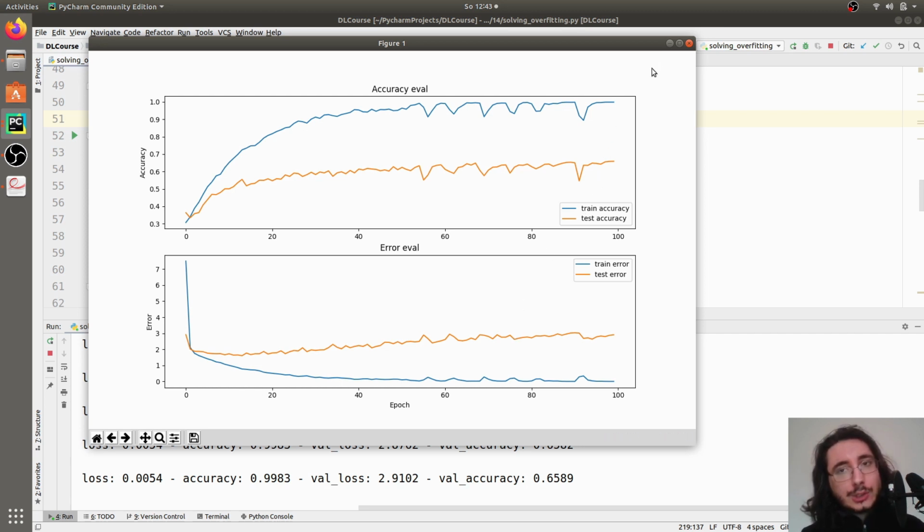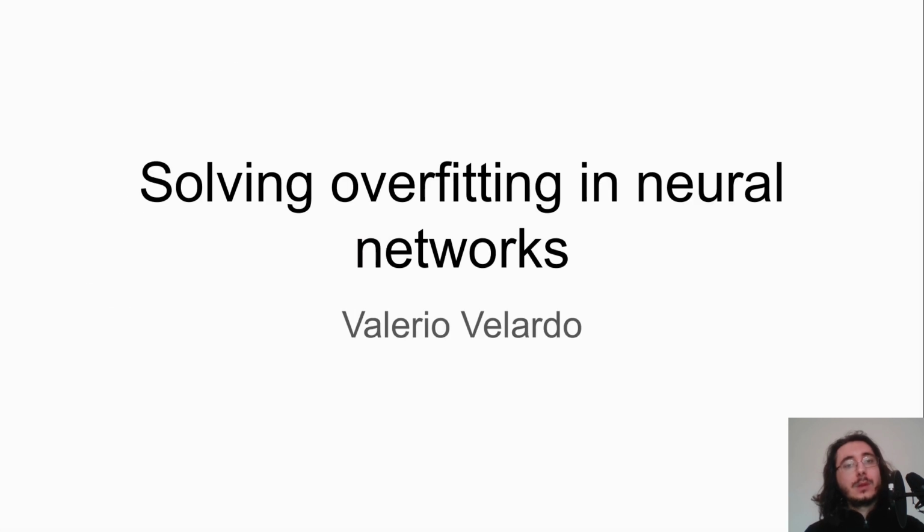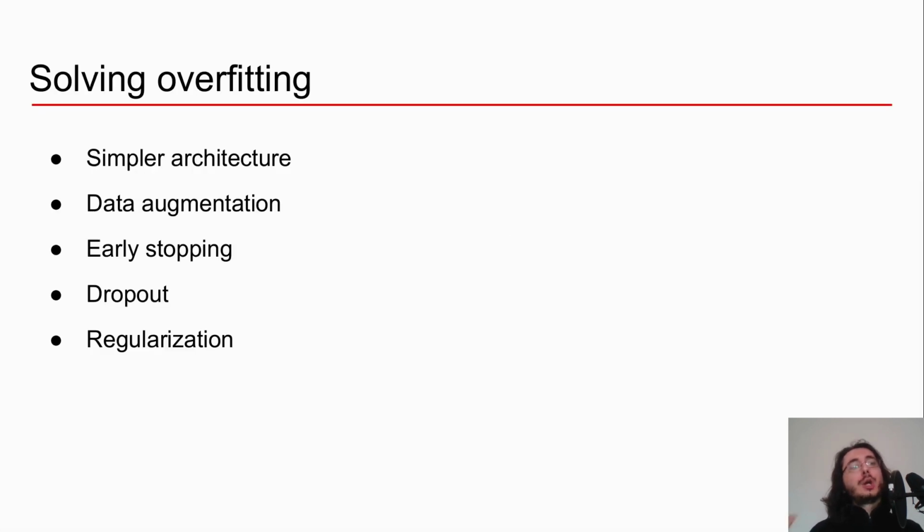So now the question is, how do we solve this issue? Because obviously we want our model to be able to generalize to data it has never seen before. Well, it turns out that there are a bunch of different techniques that we can use. So let's take a look at a few of those. So here we have 5 that I listed. So we have simpler architecture, data augmentation, early stopping, dropout, and regularization.